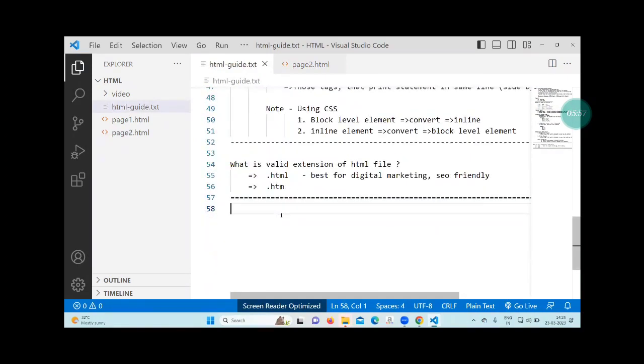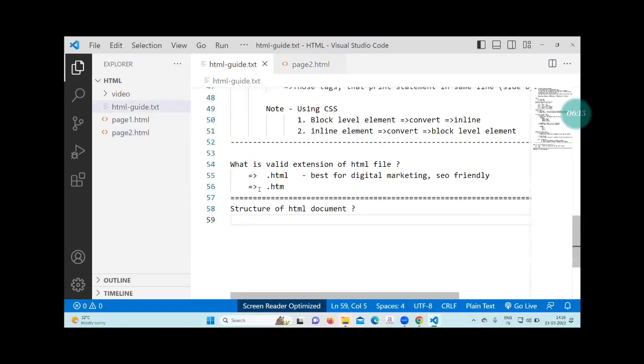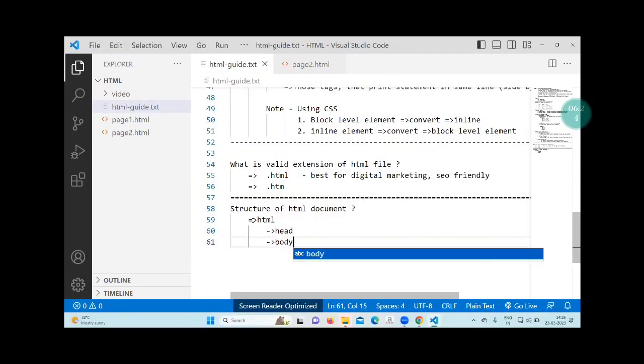Right here, a structure of HTML document. HTML file only: HTML open close, head open close, body open. Then after that, in that structure, what do you follow? You follow it like this. HTML you open somewhere, and after that you divide it into two parts. One is called head, and another one is called body. Head and body.